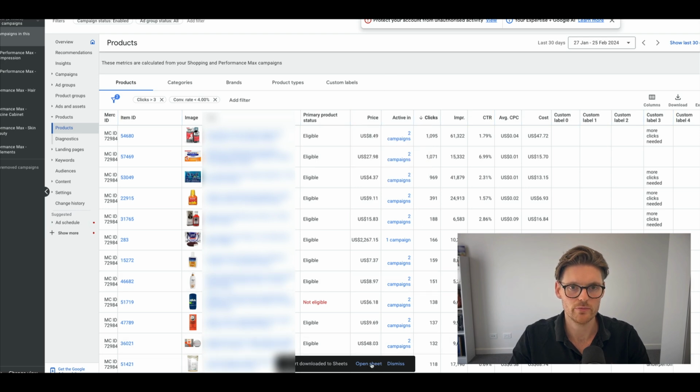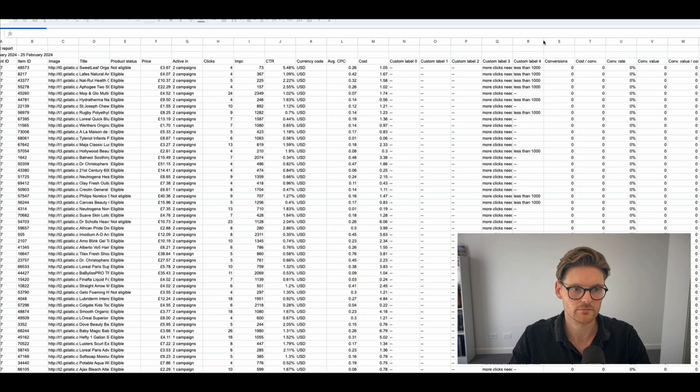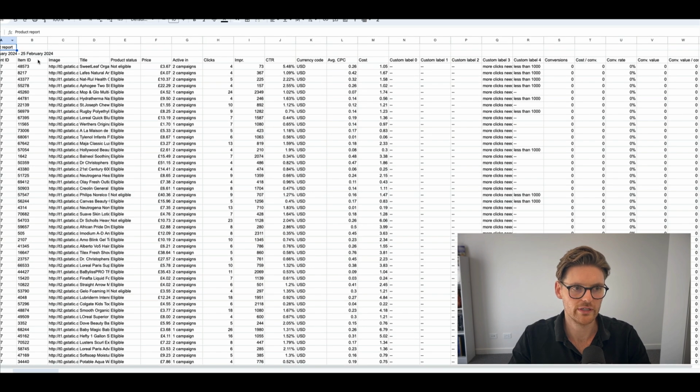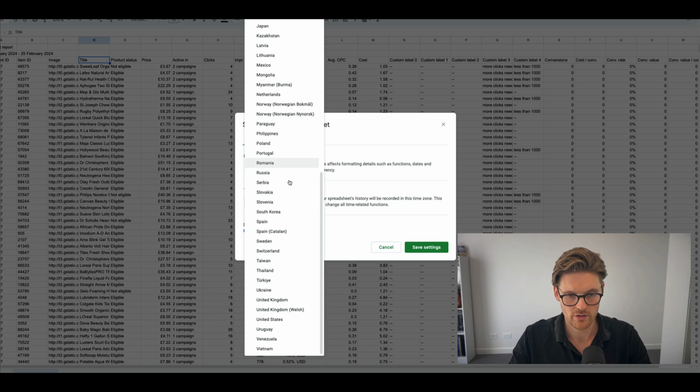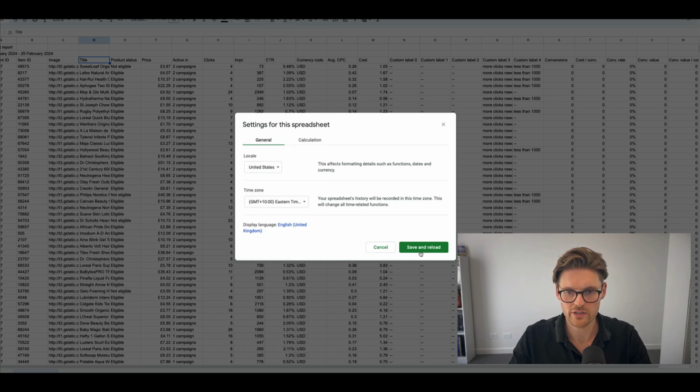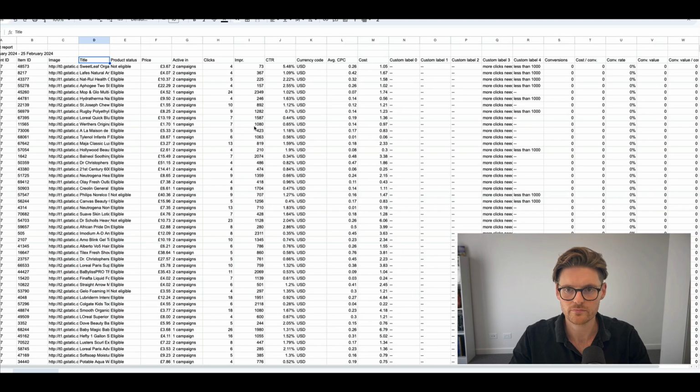So if I go to Open Sheet, I've got all the information here. Item ID, which is the main thing I need, title and price. I'm just going to firstly change the settings to dollars, which is really annoying that Google doesn't automatically do this for me. And I'm just going to start cleaning through this data here.